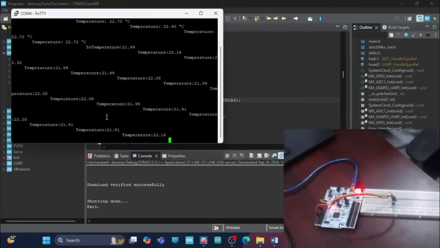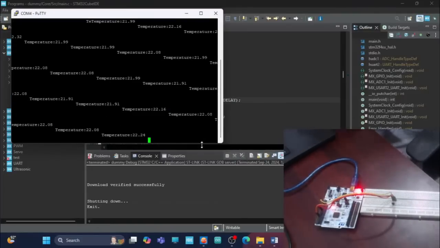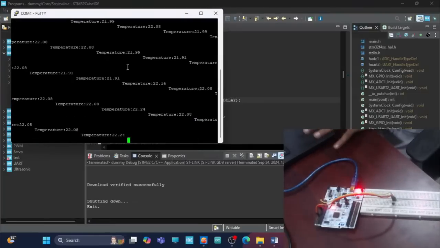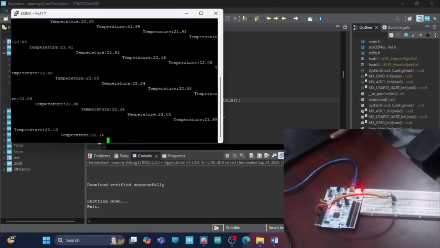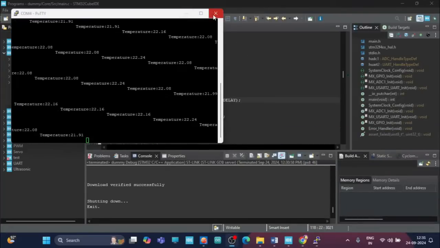This is how it will print the output in the Putty software. You can also view the output in the console page, or else if you want to show your output like this, you can go for it also. This is how you will get your output in Putty software. Okay.